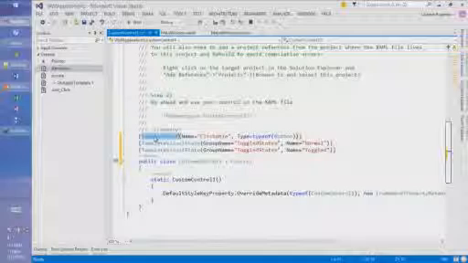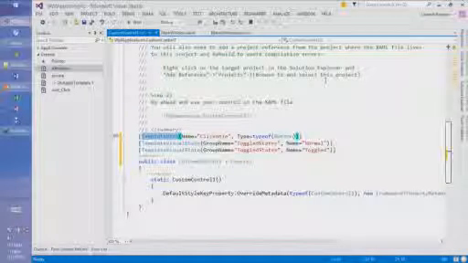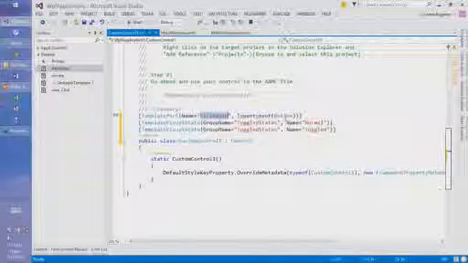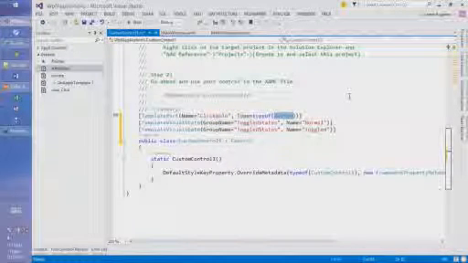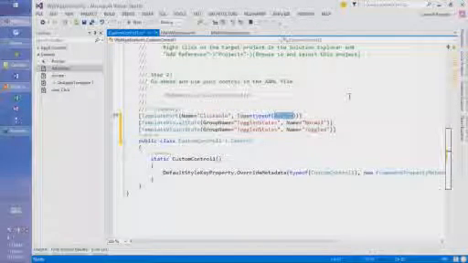Well, the first thing we have is a template part. The name of the part is clickable. It could be anything. And here I expect a button. That's going to help the tool know what kind of elements can be used there.